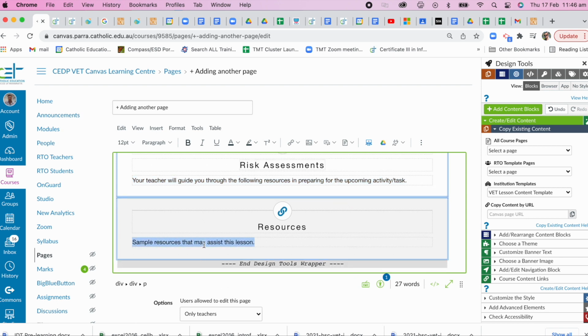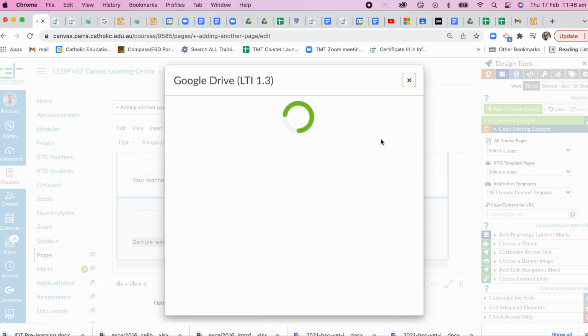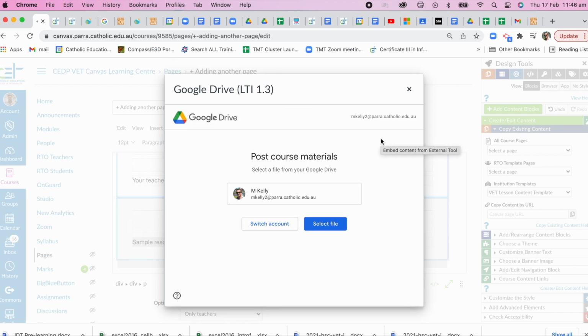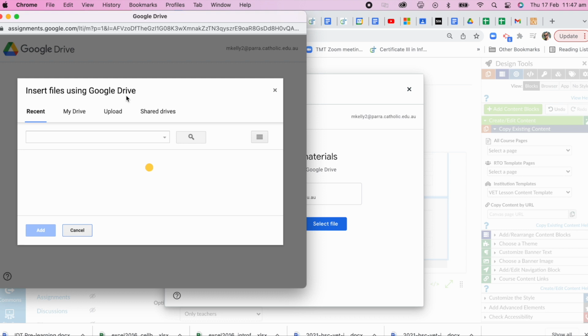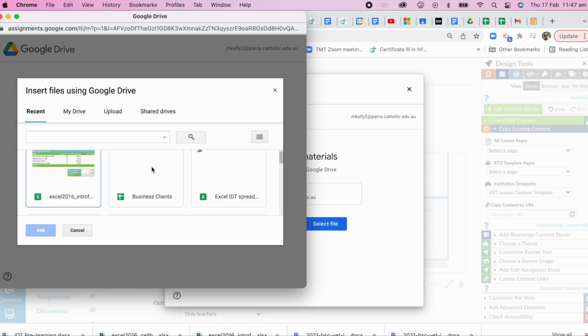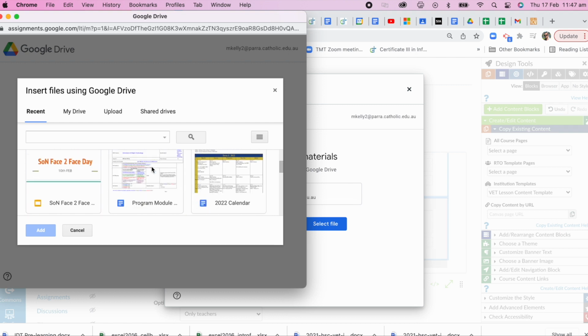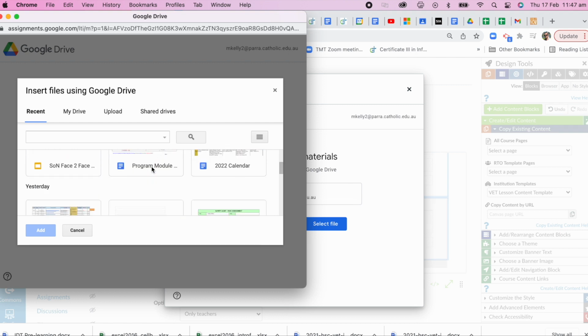Now for the resources, I'm going to show you how to embed a current document that you already have in your Google Drive. To do that, you click on the Google Drive icon up the top, and choose your account. And you can see that anything that I've opened recently has been put into this document.